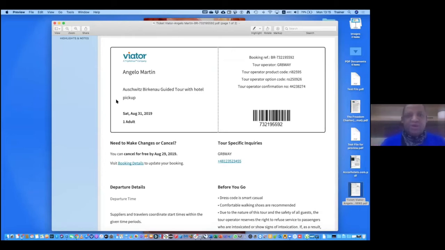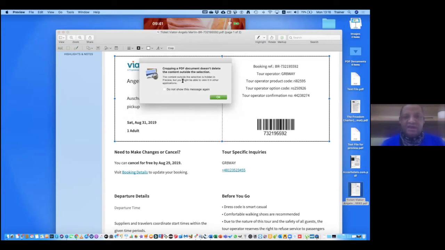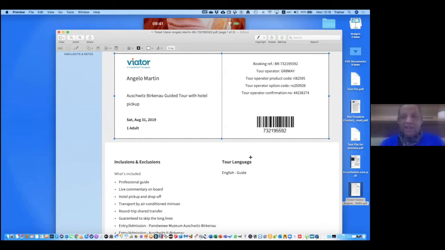And I didn't want all the details, I actually just wanted the ticket. No problem. I opened it in Preview, went to my markup, and I went to my select tool. Now in my select tool, I just selected that part there. And as you can see, when I'm selecting it, it comes up with crop. I just click on crop. Okay, it says there, content outside the selection is hidden in Preview, but you might be able to view it in other applications. Fine. I don't need to show that message every time. I'm just going to click on OK for now. And you can see there I've got that ticket only, right?